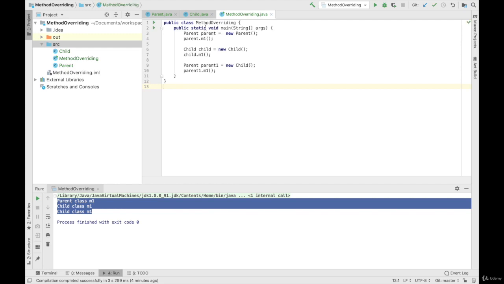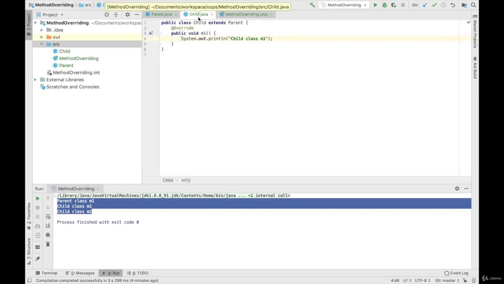So this is also a shortcut. If you are looking to override multiple methods in the parent class, instead of going and typing all that code, you have this shortcut wherein you can just select multiple methods that you want to override and press OK.